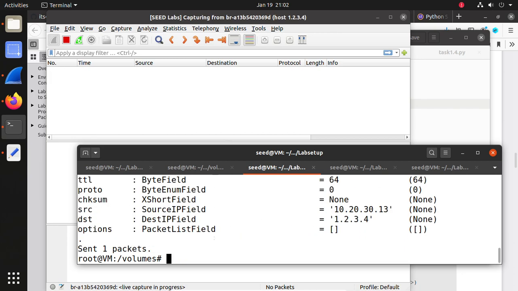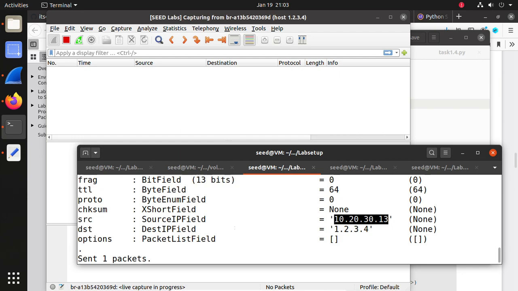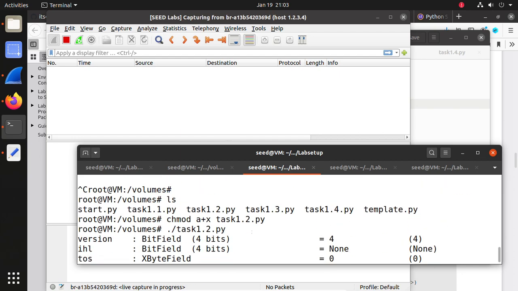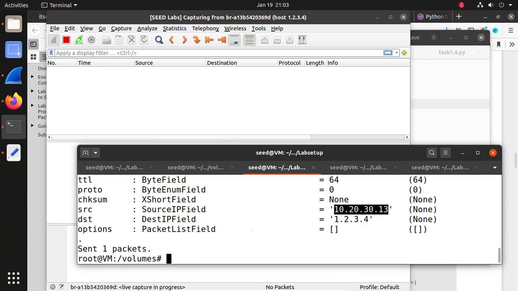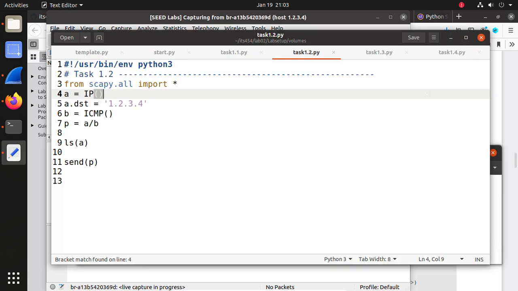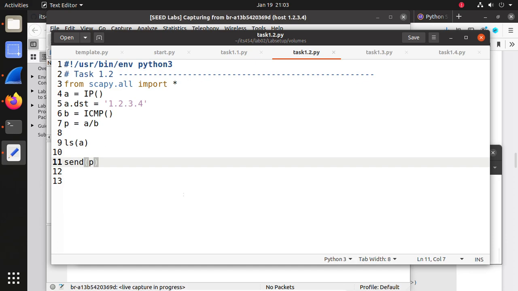Okay, sent one packet. It's sent out. Source is this one. Destination is this one. We didn't capture this. Okay. This is the virtual machine's IP address. So I didn't get it. Could we just send out from the interface we are sniffing on? Right. We can specify the interface. You can check the documentation of this send function. I just have a guess.